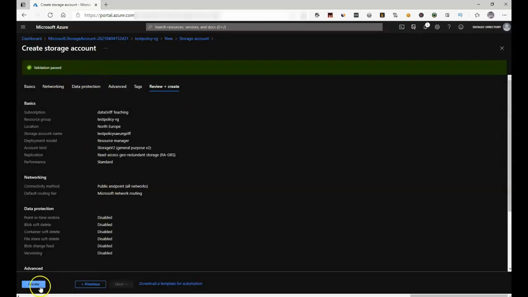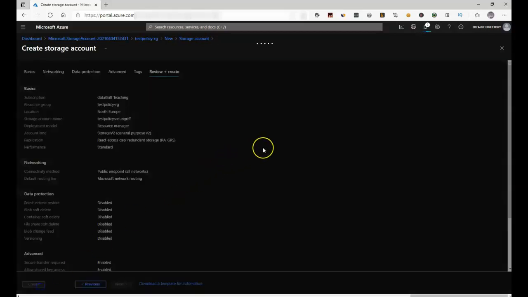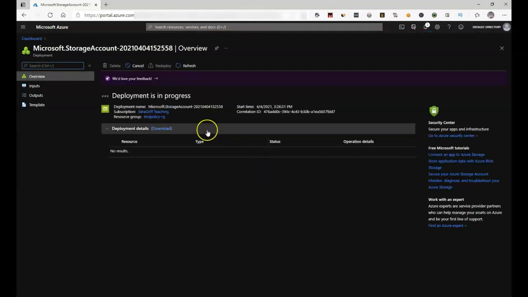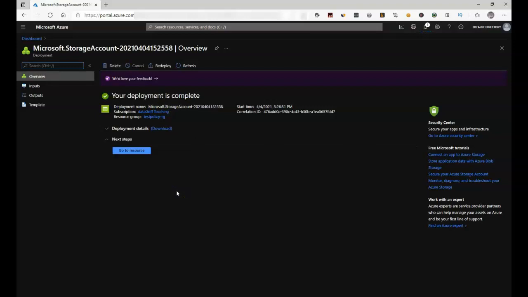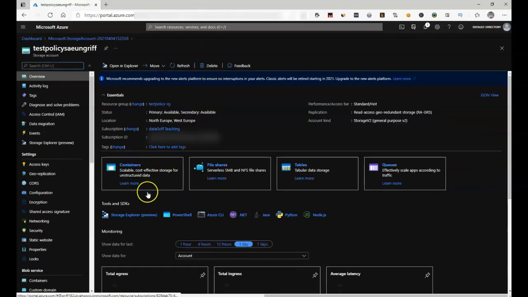Validation has passed. I click Create. So this time it hasn't immediately failed and my deployment is in progress, which will take a few moments. Awesome, the deployment is completed because our policy has been met. So we can go to the resource and we can see that this is actually North Europe and West Europe because of the read access geo-redundancy that we selected. So that's how you can create a policy and ensure that those policies are met.